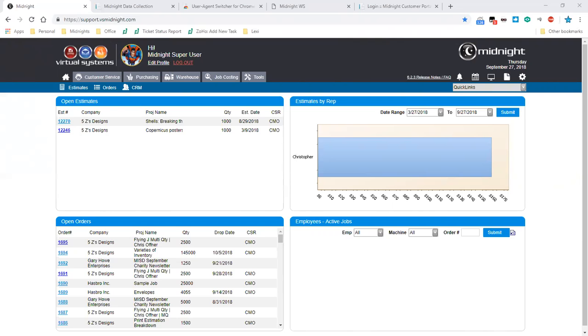We'll be taking a brief look at our API integration procedure and how Midnight interacts with connectivity to outside programs such as My Order Desk, PageDNA, and WindowBook.